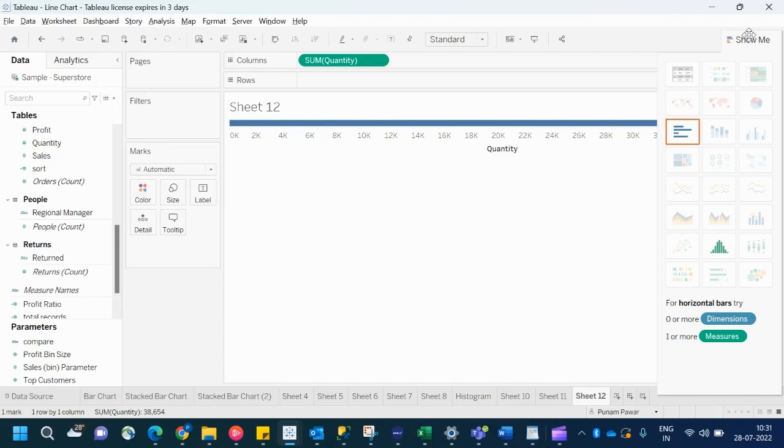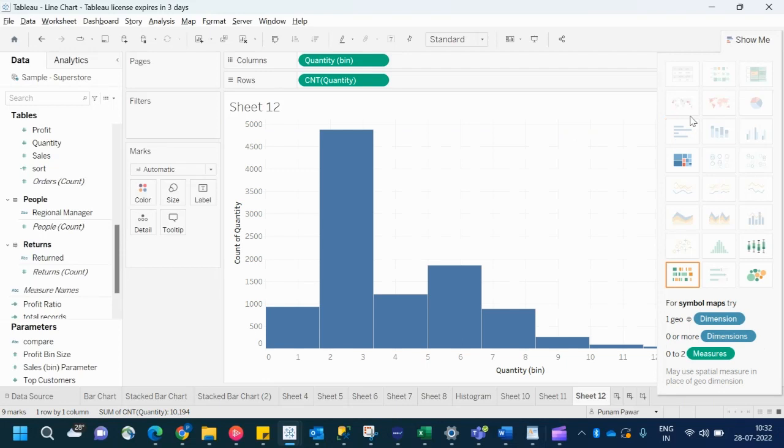Now click on Show Me. Here it will show the preferred views depending on only one measure in the field. So depending on that, it is showing that you can use horizontal bars or histogram. We can build a histogram when we have only one measure. So I will click on this histogram and see what things got changed in our visualization.